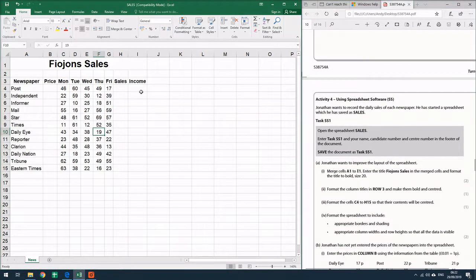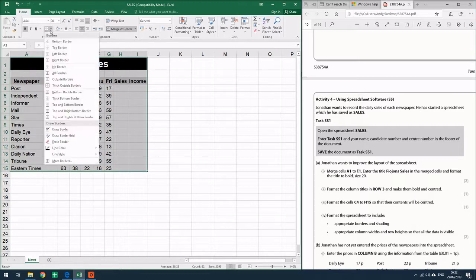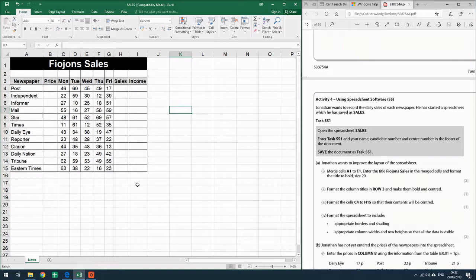Borders and shading. For borders and shading, what I recommend is to make the title stand out. We have a black background. Now, obviously, we've got to change the color of the font to white so we can see it. And the titles, we can put those in about 40% gray. And for the borders, we select our borders option and we select all borders. And that is borders and shading and the widths and row heights completed.